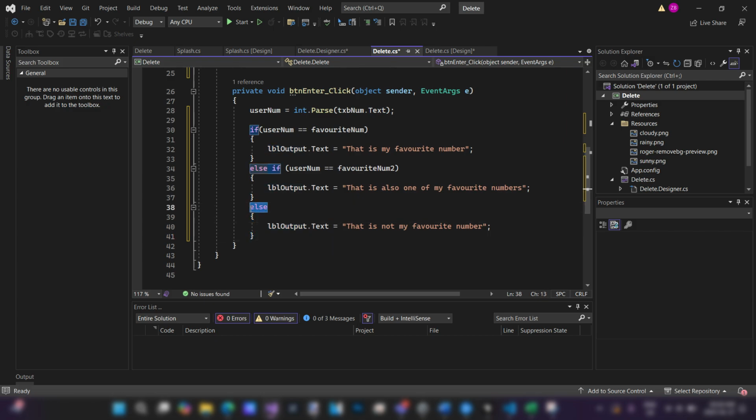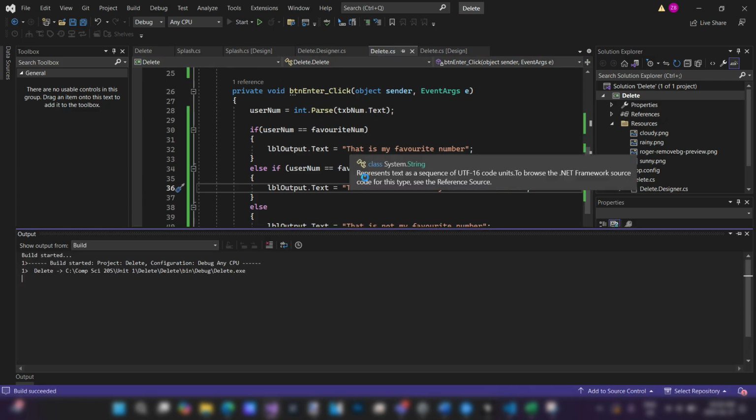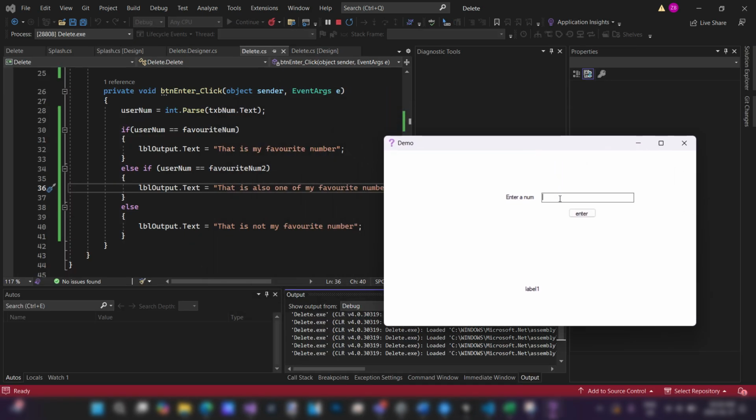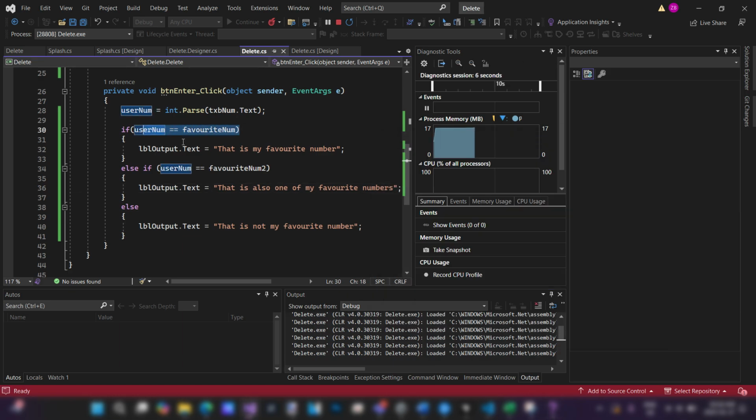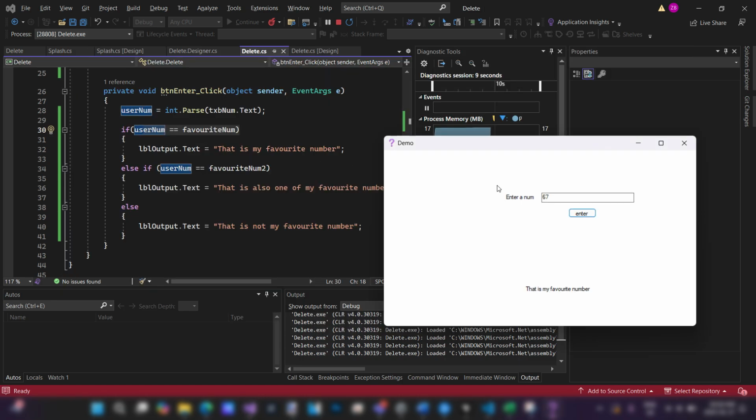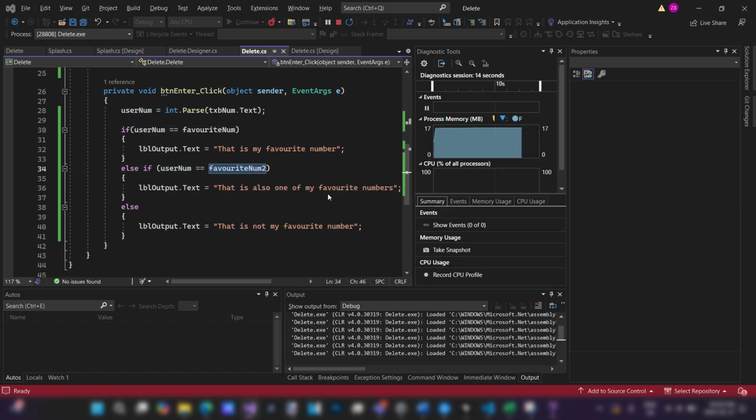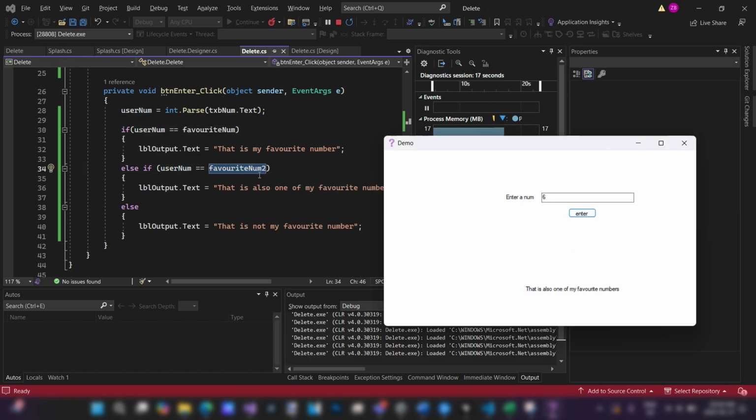So as soon as you pair an else statement with some if condition logic, one of these will always happen. 1, 2, or 3. It will always happen. This is just your default case. So if I enter 67, that's a favorite number. So the first if statement, that was true. However, if I enter my other favorite number, which was 6, then that second condition hits. That is also one of my favorite numbers.